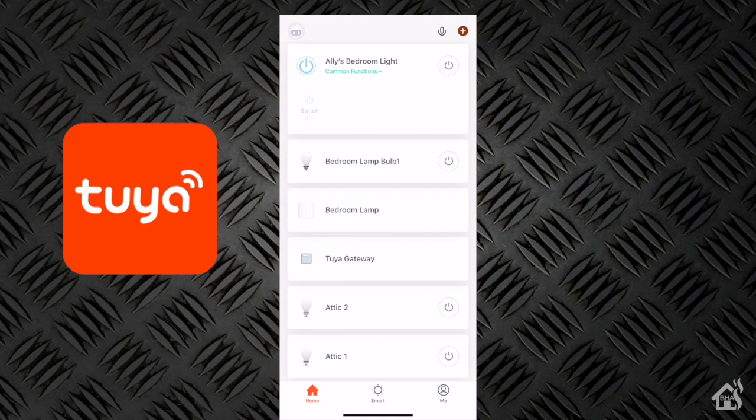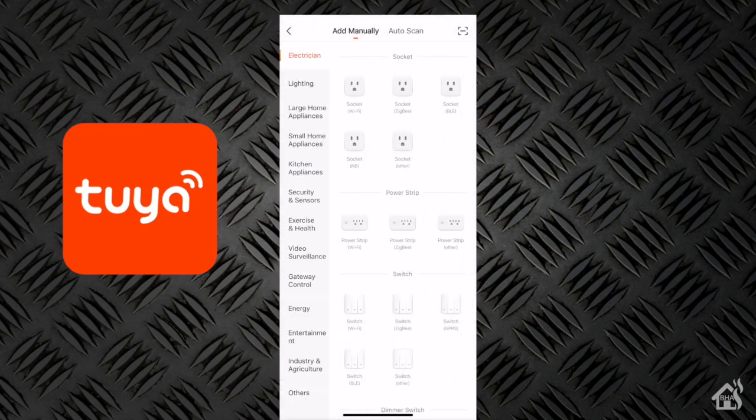Do a search for Tuya Smart, and, of course, you should see it right there. It'll be a red icon with a white T on it. Get that installed, and then, of course, you'll have to create an account within the Tuya Smart Cloud. But once you have all that up and ready to go, then you are ready to hit that plus in the top corner up here.